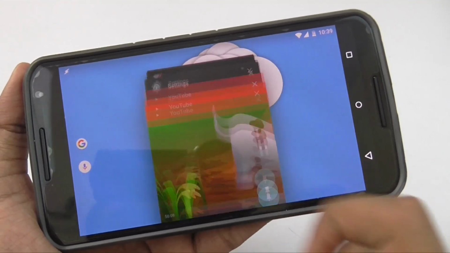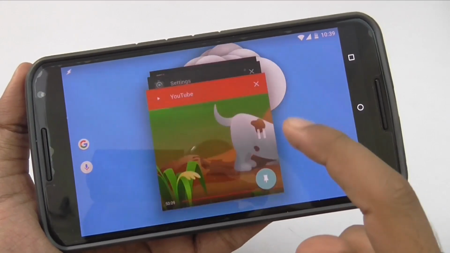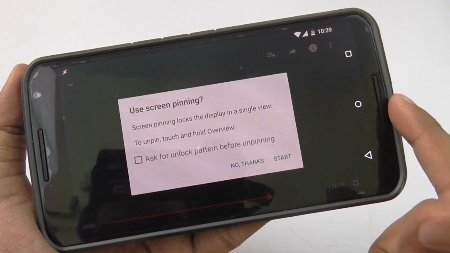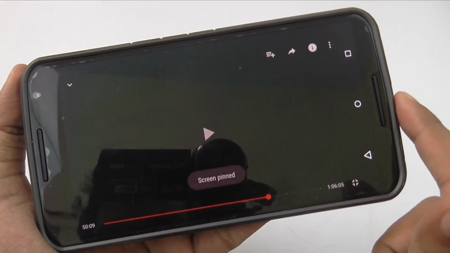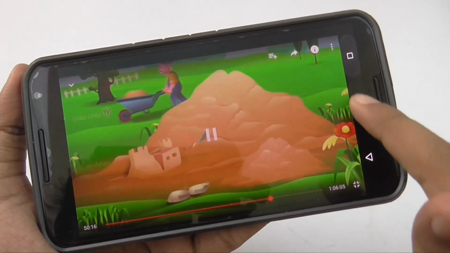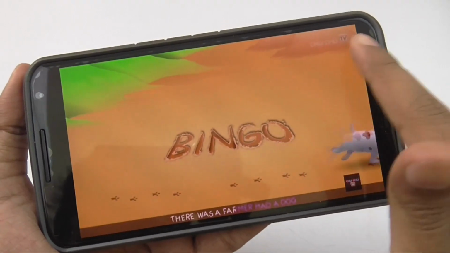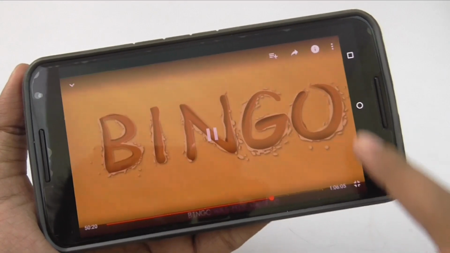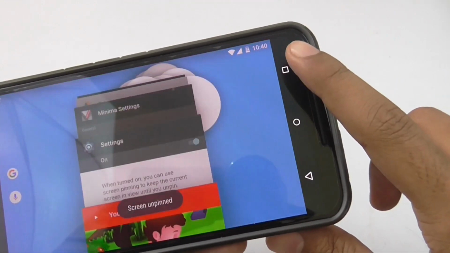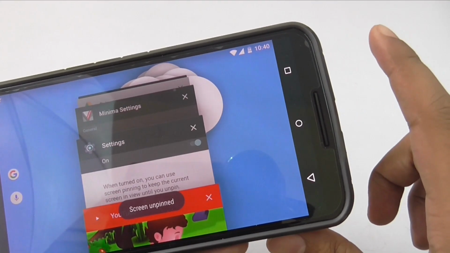For this instance, let's take YouTube. And then tap on the overview button. You will see a push pin icon there. Tap on that and click on OK to confirm. And that's it. Now nothing will happen even if you touch the overview, back or the home button. But let's say you want to exit the application for real. For that, tap on the overview button for 2 to 3 seconds and this will unpin the screen.